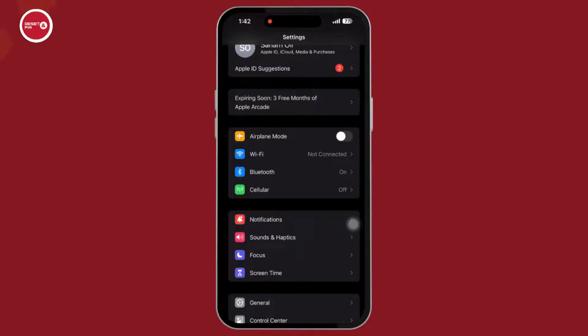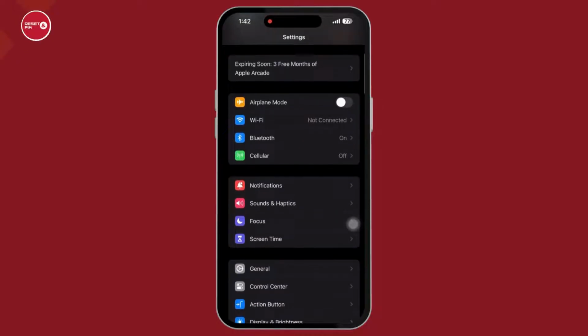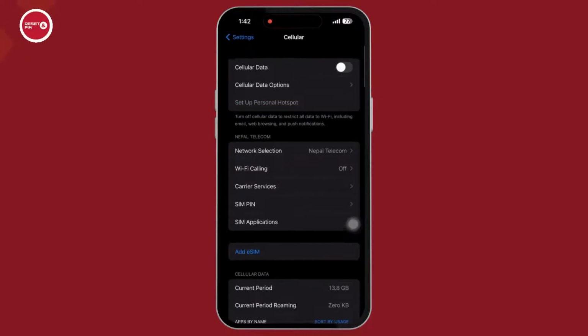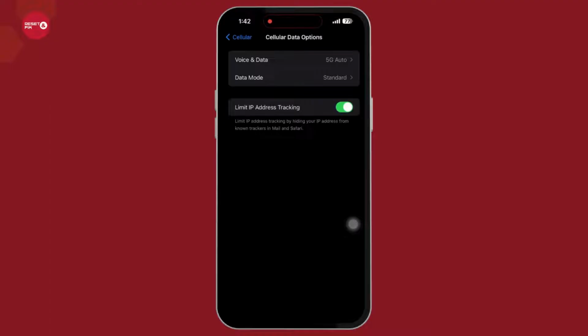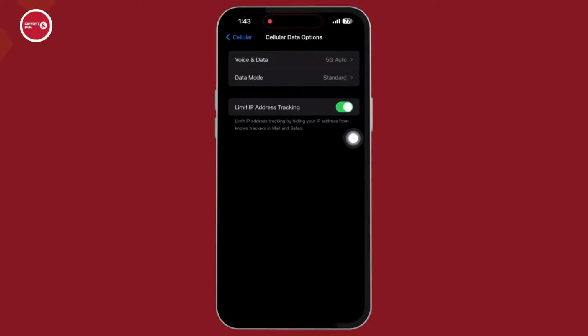Within settings, you will find the cellular option. Click on the cellular option. Inside the cellular section, in the second number, you will see the option cellular data options. Go there. Now select the first option, voice and data. In this interface, make sure that you select LTE. Now go back to your previous page.